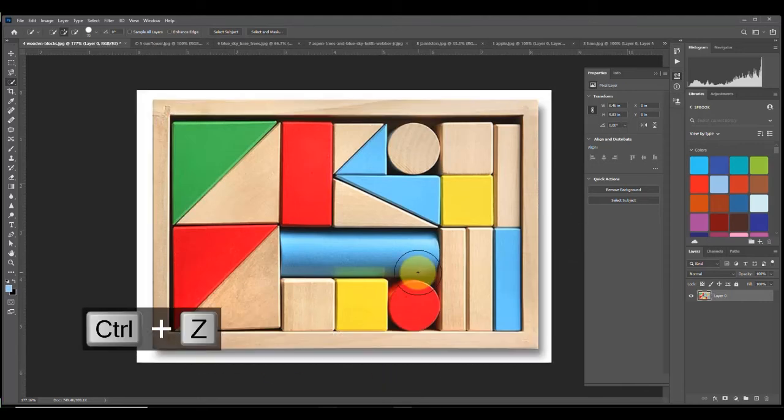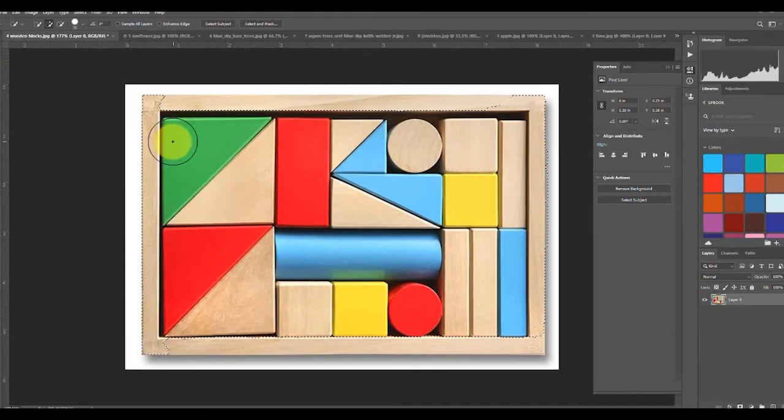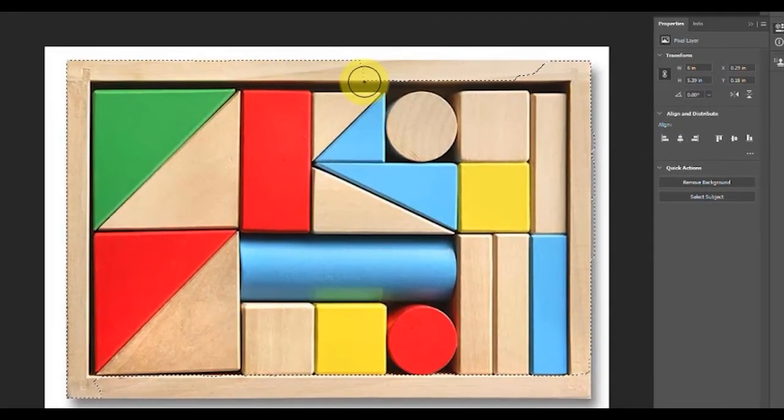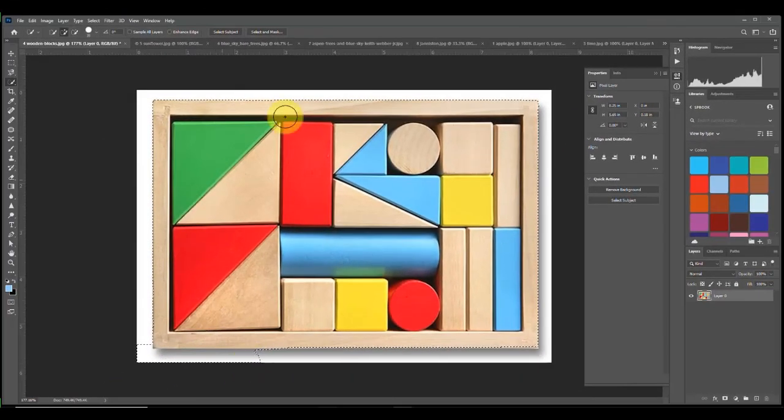So I'm going to undo that. Let's see if it does a better job on Select Subject. No, it doesn't. Look what's happening. Now, we could use some of the tools we've learned, like, say, the Quick Selection tool, to fix this. I can just add plus and add that back in, so that would work. Right here, we've got a problem, so I need to minus Alt. And then we need to add this part.